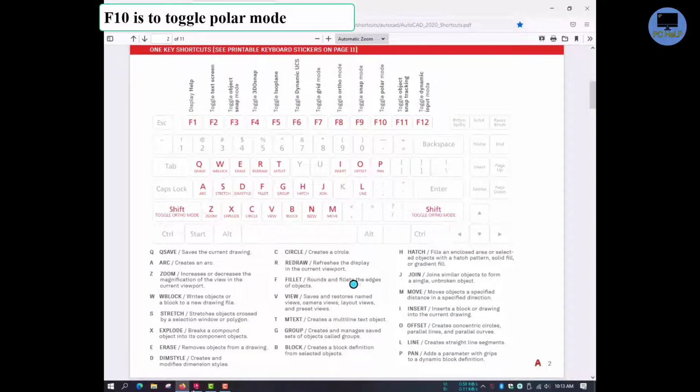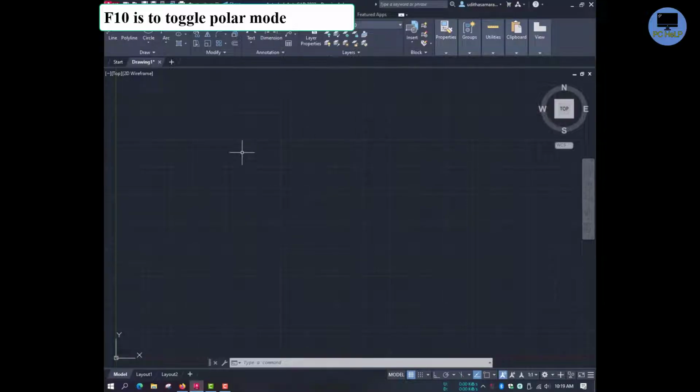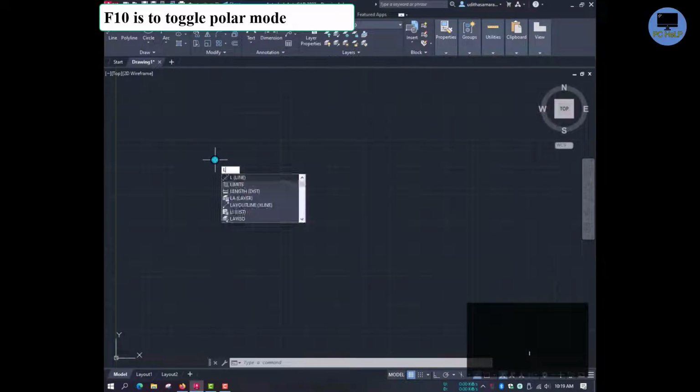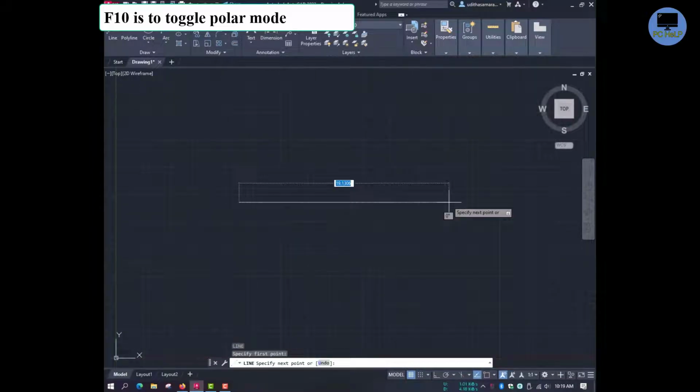Our last 2D drafting function key is F10, and it is for polar mode. I am drawing a line here. Then, I will turn on the object snap mode and draw another line like this. Can you see that I'm getting a green dash line reference in every 90-degree interval? Even though the polar mode is on or off, you will get this reference.